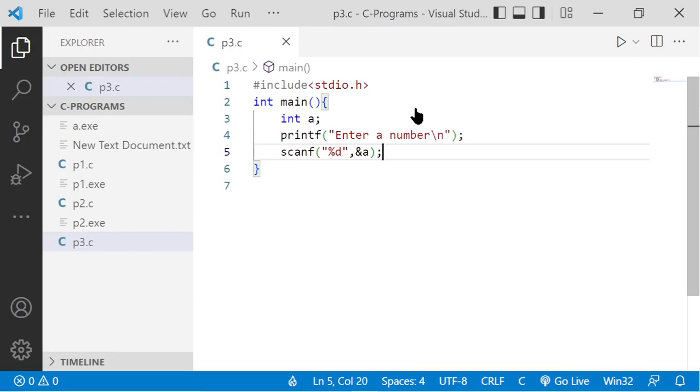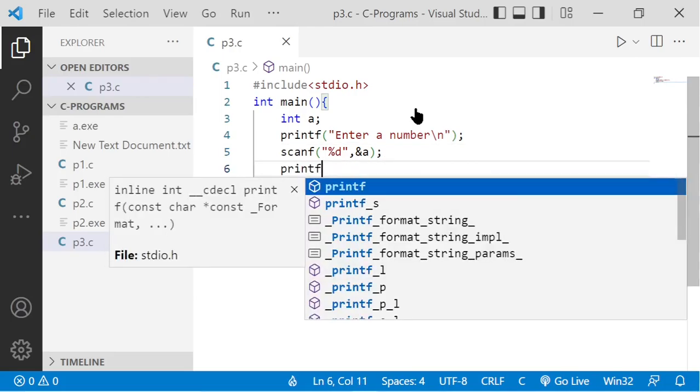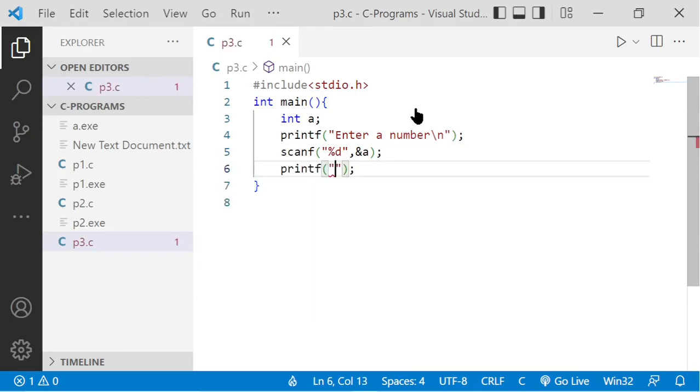Then here let me just display whatever the user has typed this time. So I'll be writing printf %d comma a. You don't need to worry about what I am doing here. I'm just typing a program and showing you how directly, just by typing, from the same place you can run your code. That's all my goal is. So, "The entered number is %d" and a, \n, done. That's my program.